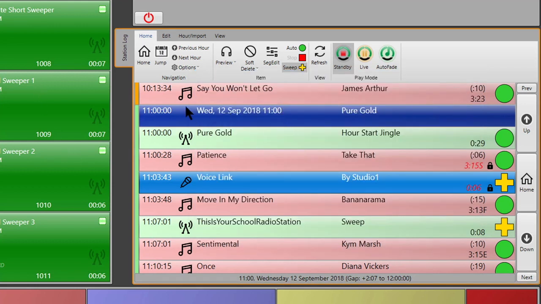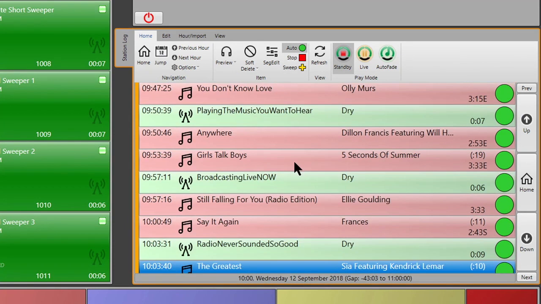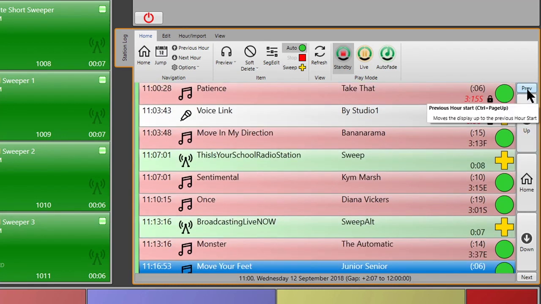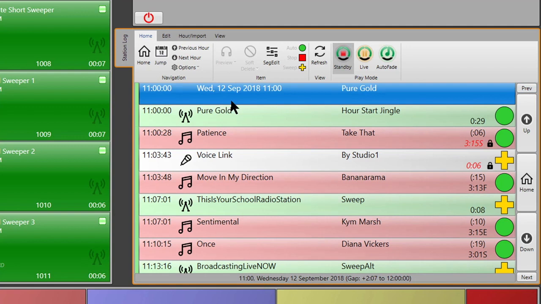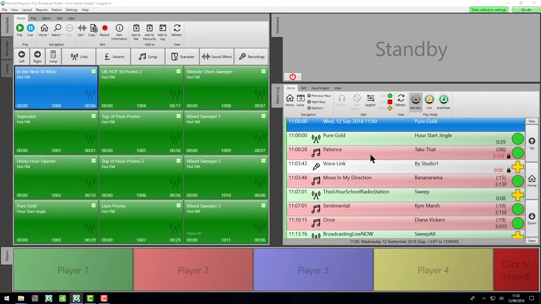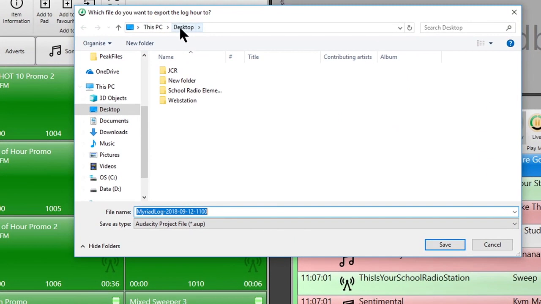To export the hour, you have to find the hour start. Every hour in the log has a starting point, and it's here. If you get a little bit lost, clicking the previous or next buttons here will always take you to the hour start marker. Here is the 11 o'clock hour that we want to export as an Audacity project file. So right click on the hour start marker, and one of the options here is export this entire hour as a multi-track editor file. You click on that one and it will ask you where you want to save your multi-track editor file, and I want to save it on the desktop.